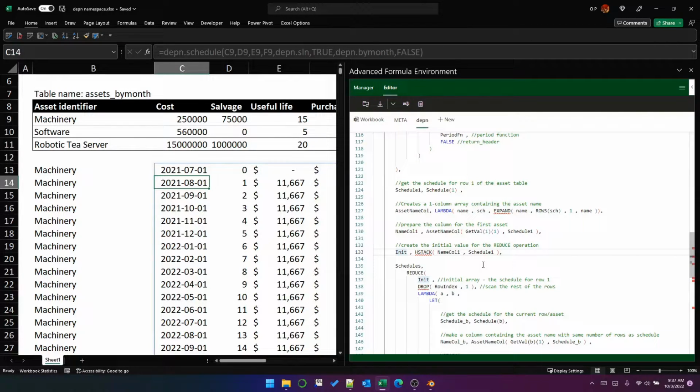Next, we are preparing an initial value to pass into the reduce function. So the initial value is nothing more than the name call, which is the word machinery all the way down, and the schedule for machinery. So we're horizontally stacking those together.